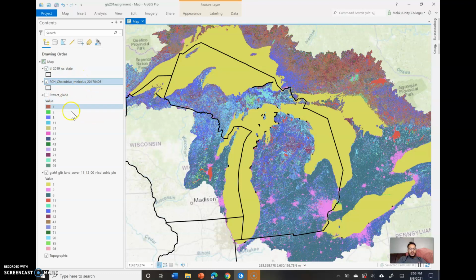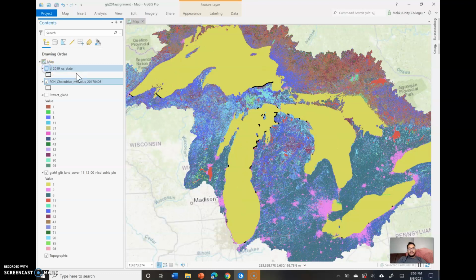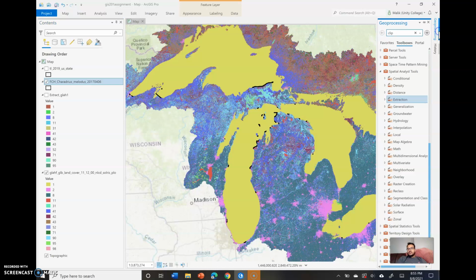And then I've got a vector of the region of the piping plover, the range of the piping plover. And that's what I have selected right now, along with the state borders. I can actually turn the state borders off because they're not really that important for this. So basically, the Extract by Mask tool is kind of like a clip, but for raster data sets.